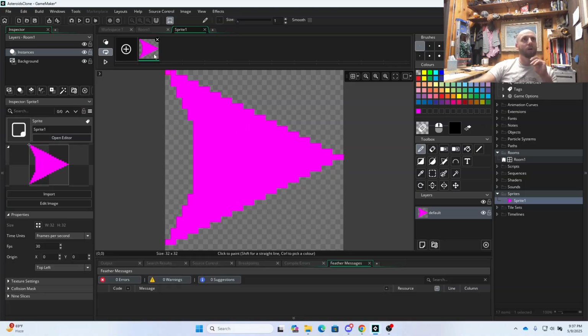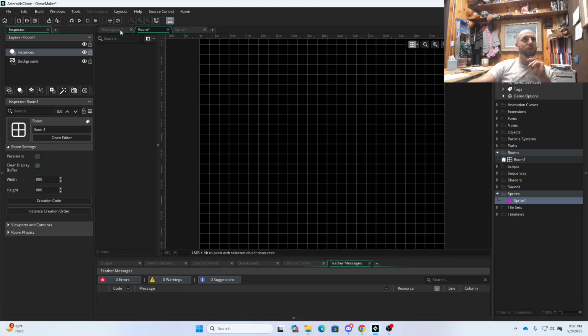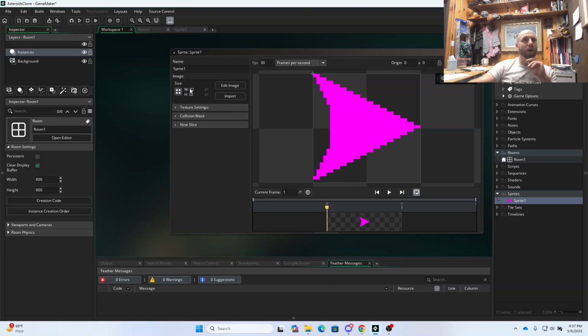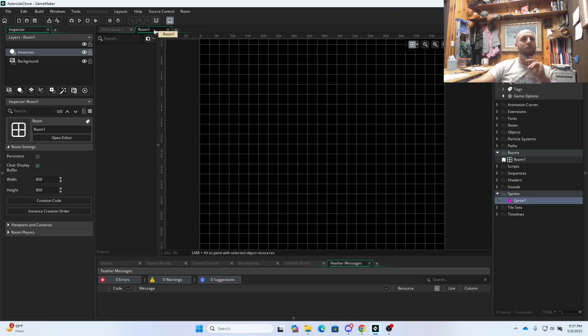Alright, so we're going to go ahead and save our sprite here. That means we can just go back into our room. I think that looks pretty good for a ship sprite. Okay, so now we're going to get our ship in the room. So I'm going to close the sprite. I don't need to edit that anymore.